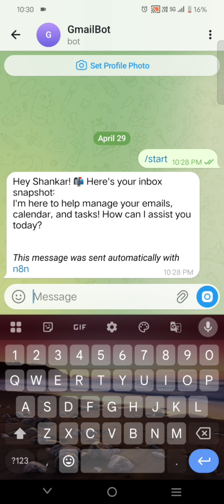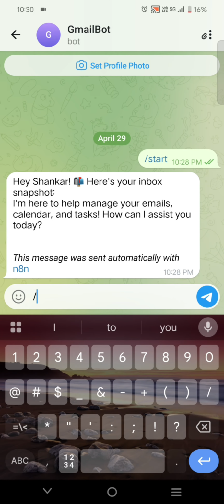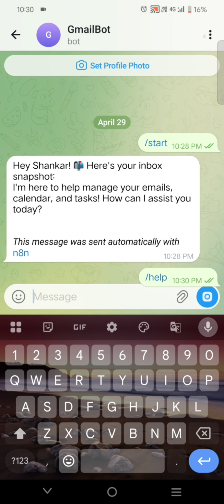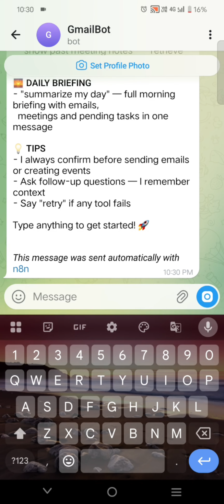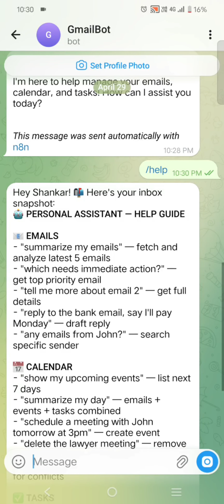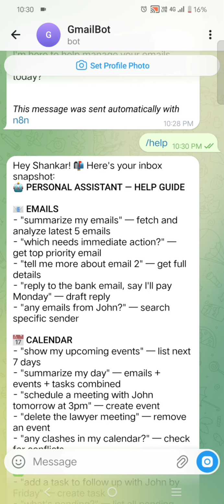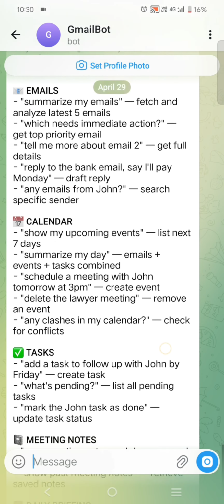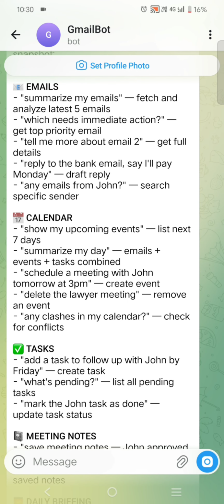To start with, I'll type help, because as a starter I also want to know what it does. If you type help and give it the command, it is going to send you a response with the things that it can do for you. It is a personal assistant. It can do activities for your email, like summarize my emails, pick out those which need immediate action, reply to a certain email, or any email from a particular sender.